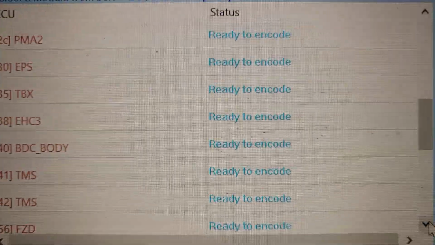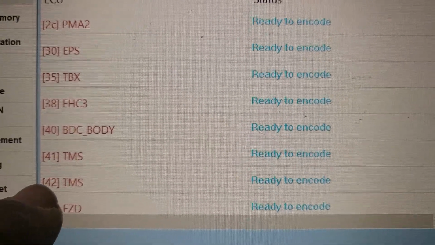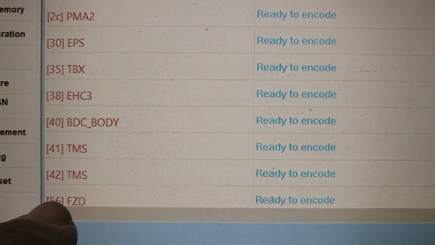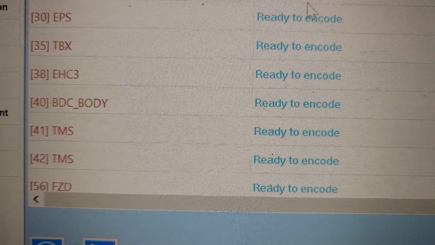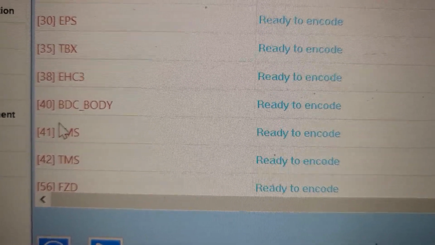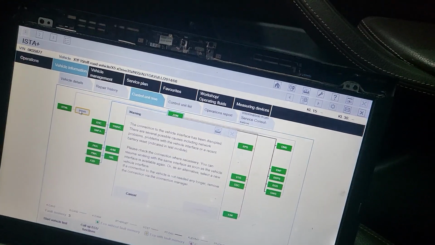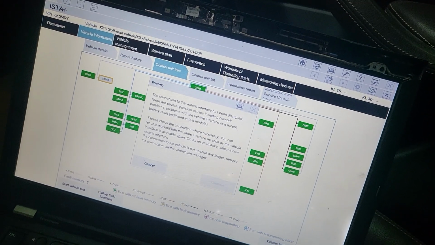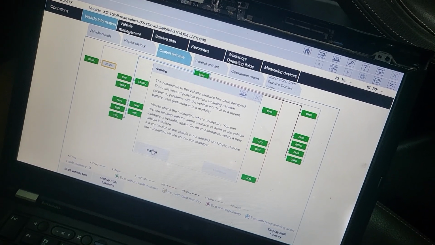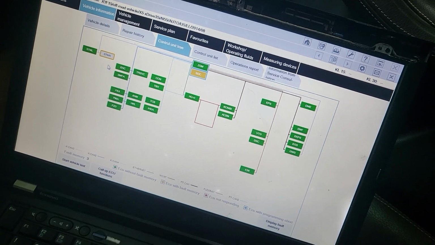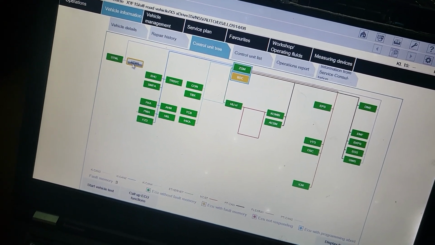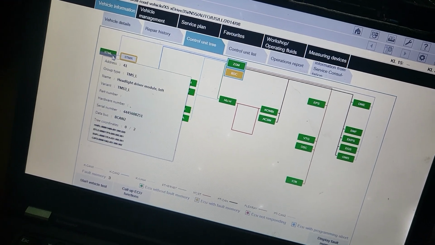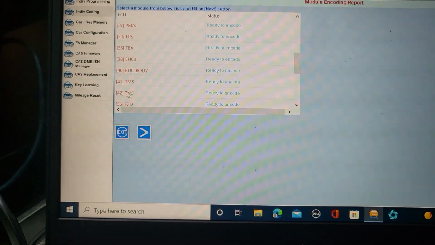TMS, you see, they call it TMS. TMS R. They never give us the names correctly, so we're gonna go TMS R, one of them right side, one of them left side. So if you look at it here, this 42. So I'm gonna choose 42.